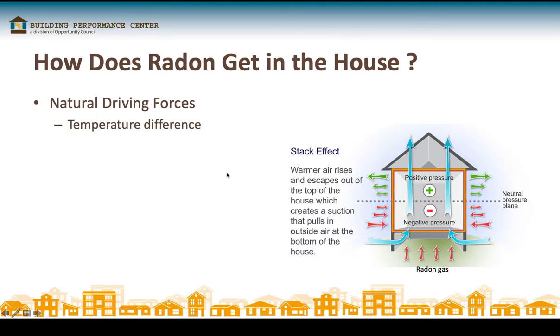We also have stack effect, which is the temperature difference between inside and outside. During the winter months, when we're heating the house, hot air rises and leaves the top of the building shell and creates a negative pressure in the house, which sucks on the crawl space or basement, and that tends to pull soil gases up into the house.